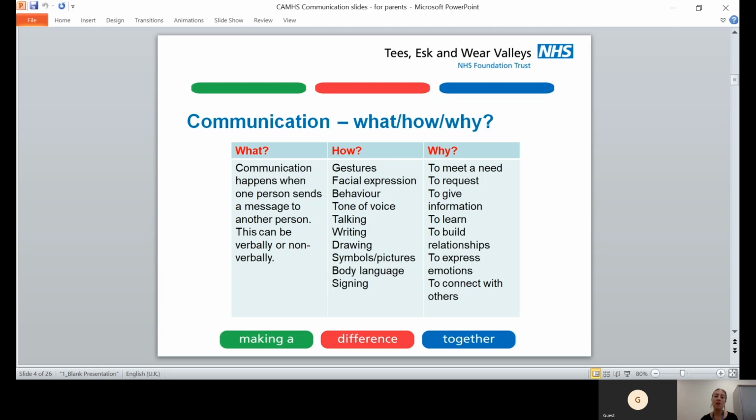Tone of voice as well, adjusting our tone of voice to reflect how we're feeling. If we're angry with someone, if we're really happy about something, our tone of voice as well sends that message across to them. And again, that can be an area that some of our children find difficult, and they might be quite flat when they're speaking, or they might not be able to pick up on the tone of voice of others. We've got talking on there, writing and drawing.